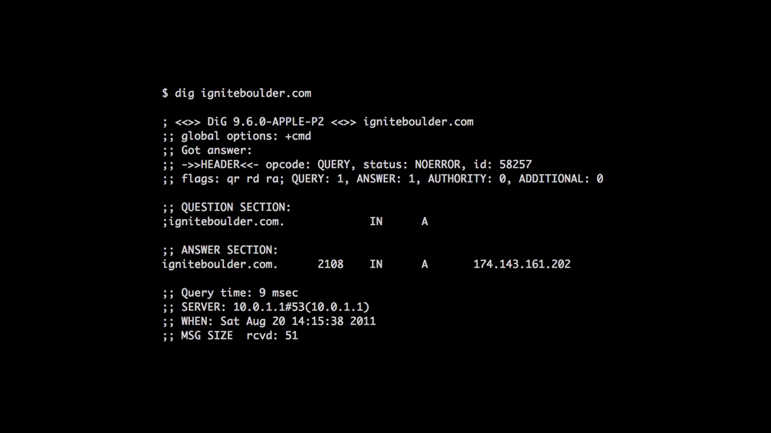But if you're not that geeky, you can go to websites that do this stuff for you. There's a whole bunch of them out there. This is what it looks like when you dig. I dug Ignite Boulder. There's the A record for Ignite Boulder. That tells me where the website Ignite Boulder lives. I can go from that A record and get the website information for Ignite Boulder.